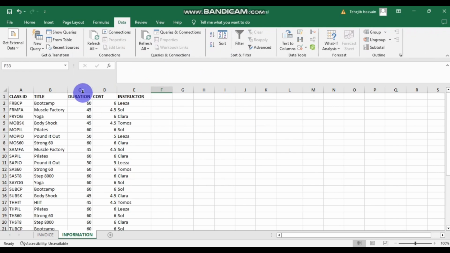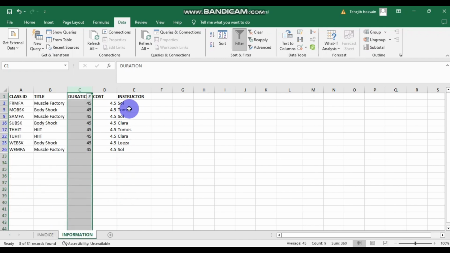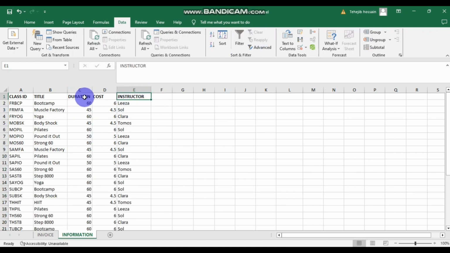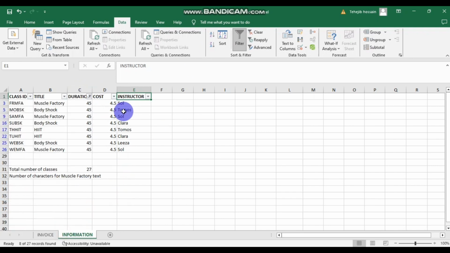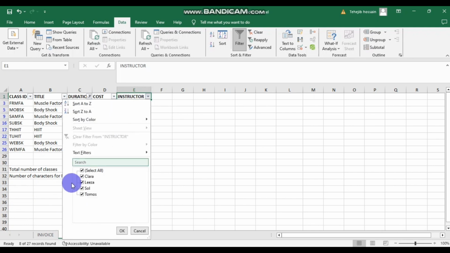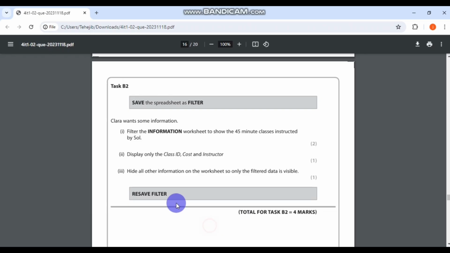For this one we want to filter this, right? Click on this one. After that you will get a filter option. From here just click on 45, because we just want to see the 45-minute duration classes. And then click on the instructor filter. Again, just click on 45. And for the instructor, we need only Soul, right? This will be the answer. So you already filtered everything.